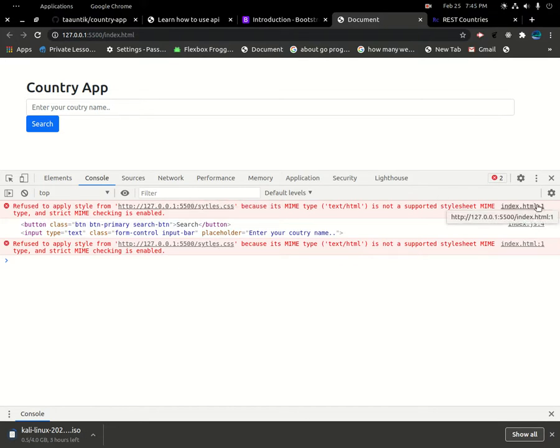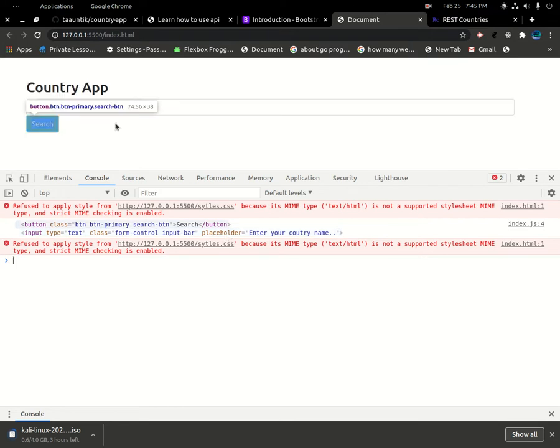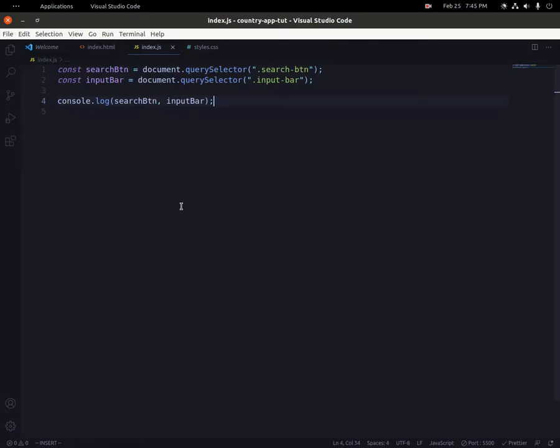Yeah, we find that is the search button, and then that is the input bar. Look, it's highlighting the input bar, and it's highlighting the search button. So let's close that. Now we believe we can continue, because we've got the right information.